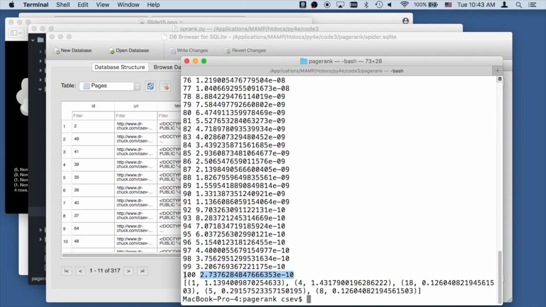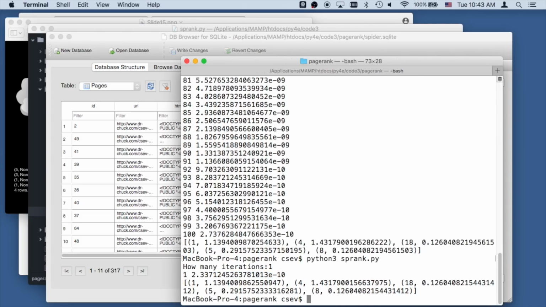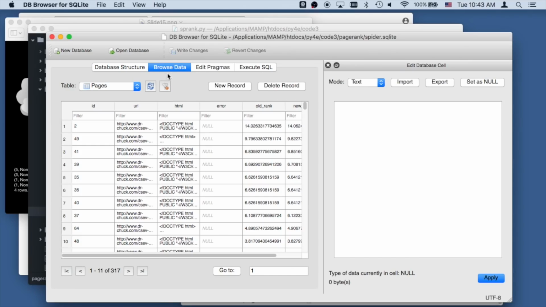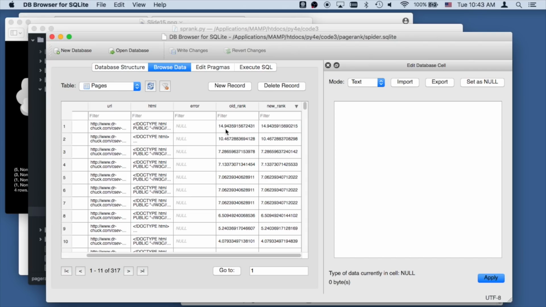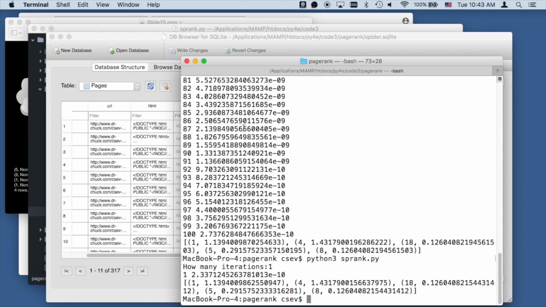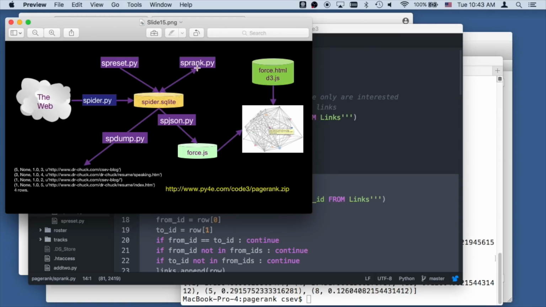So now, let me run it one more time to update the stuff. And if I refresh this, look at how stable these numbers are. 14, 9, 4, 3, 5, 9, 1, 5, 6, 7. The difference is there in the 7th one. So that's why this whole page rank is really cool. It seems really chaotic when it first starts out, and away you go.